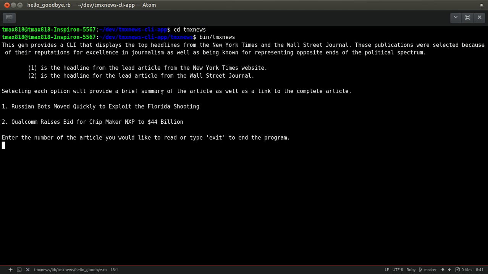This part here is basically just the introduction for the gem itself. What I've done is created a gem that scrapes the lead article from the two major news outlets on either end of the political spectrum. So the first option will present the lead article from the New York Times, whereas the second option will present the lead article from the Wall Street Journal.